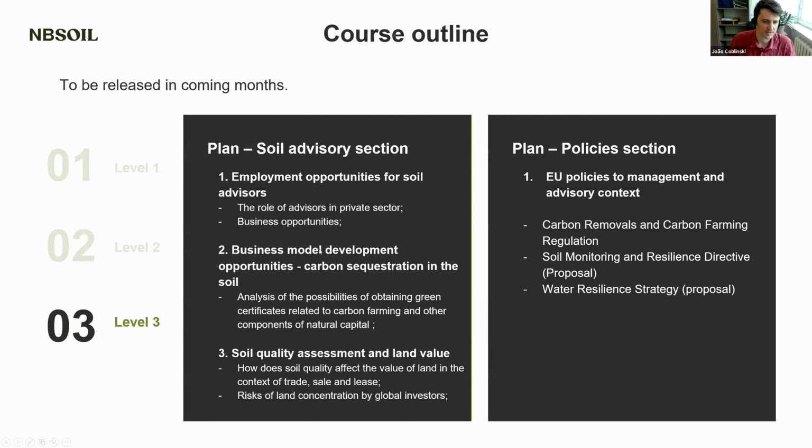The second topic, business model development opportunities. So analyze the possibilities of obtaining green certificates related to carbon farming. And the third topic is soil quality assessment and land value. So how does soil quality affect the value of land in the context of trade, sale, and lease, and also the risks of land concentration by global investors? This will of course be more detailed, but for now these are the main topics that will be covered by this level in this section, the soil advisor.